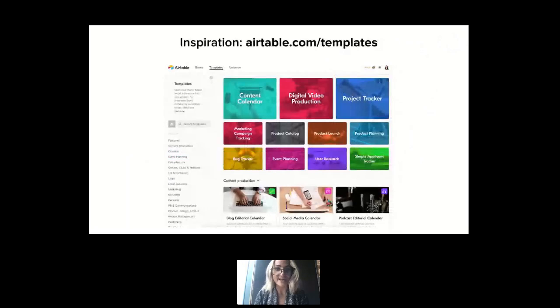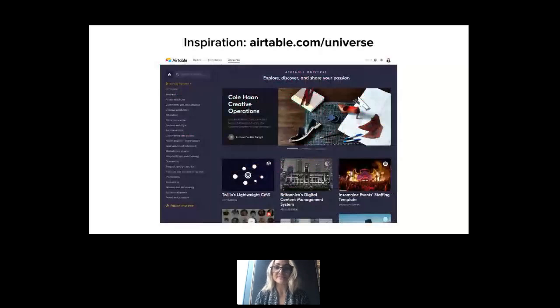When you're first getting started, you can take a look at these example base templates we've built at airtable.com/templates. We have a variety of use cases here, so definitely take a look for inspiration. You can even use one of these bases as a starting point for your own customization. You can also see real-life examples of how companies and users have taken Airtable and customized it to their team's needs at airtable.com/universe. Our users here have opted into sharing what they've built to inspire our wider community and help them show what's possible.